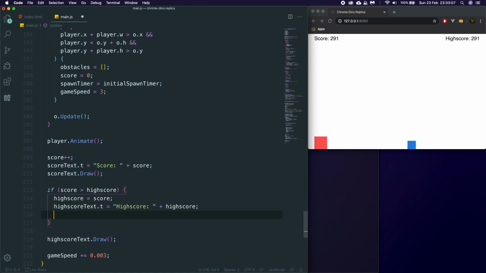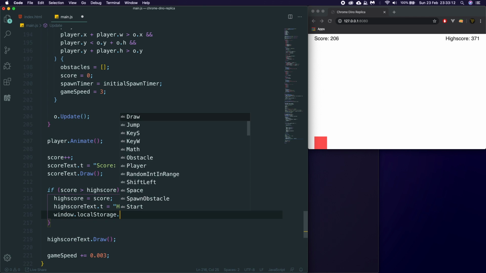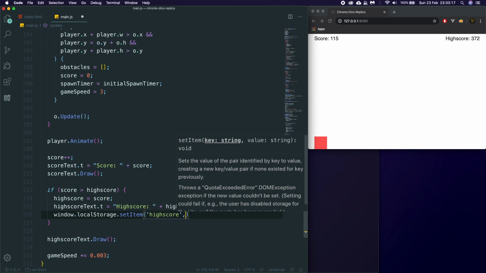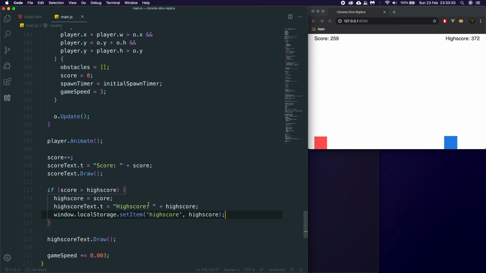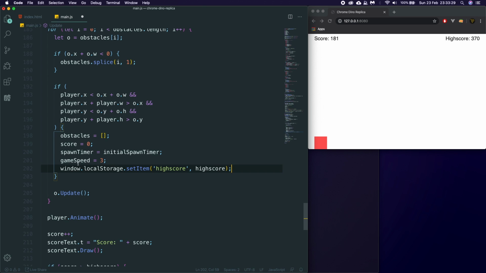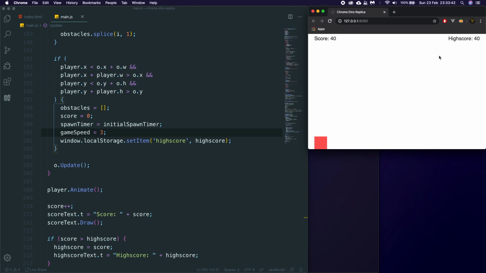Let's save our high score. So once we get a high score, we're going to say window.localStorage.setItem, and we're going to say high score to high score. So that means every time we get a high score, we're going to set our high score. Actually, we should probably do this when we die. So in here, we'll set, yes, that's fine. So when we die, our high score gets set in our local storage. Now, when we refresh though, we're still going to be at 0.